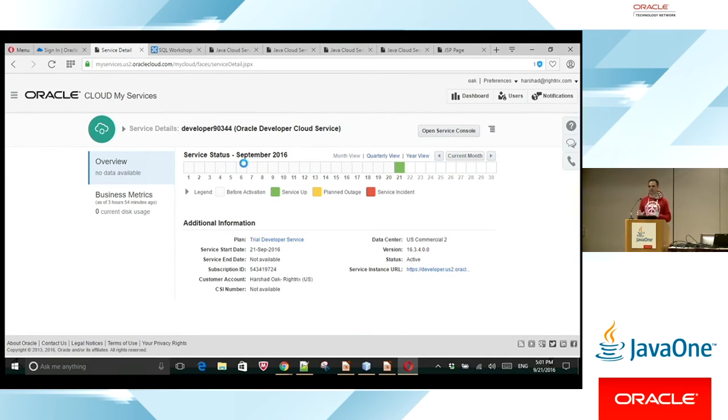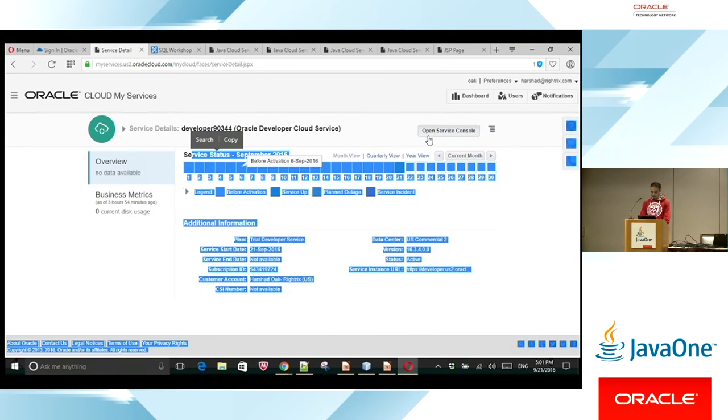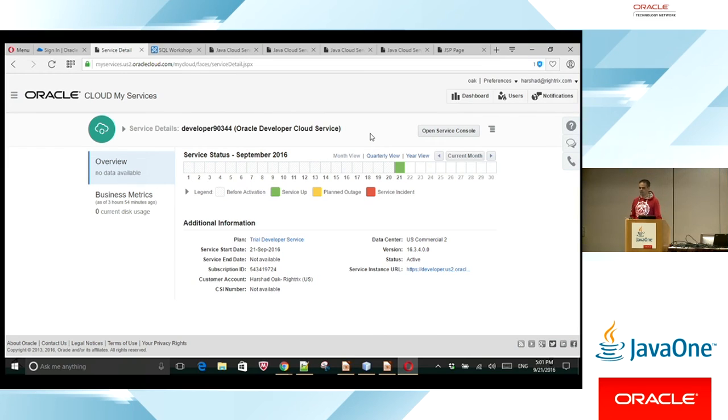Okay, so what I'm trying to do is just show you all the allied cloud services. I'm not going to show you any code really, because the coding part is Java. You guys already might know that. What I'm highlighting here is that there are a bunch of cloud services, all very easy to use. Okay, let me now jump into the Oracle Developer Cloud Service.